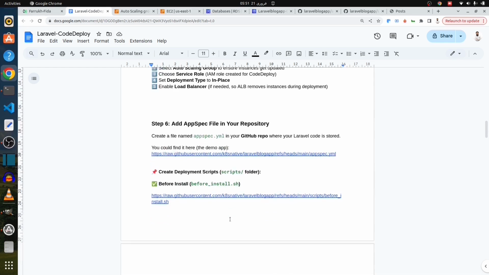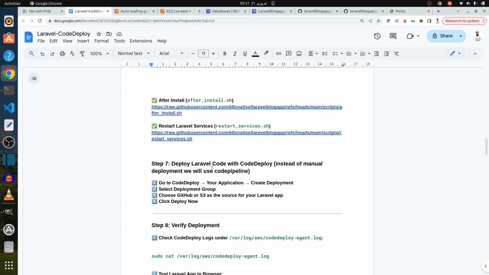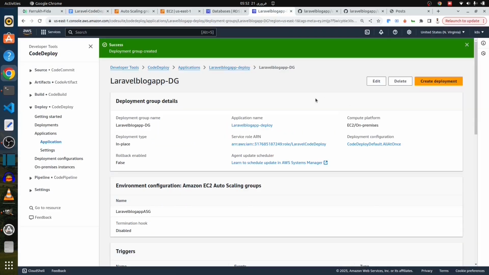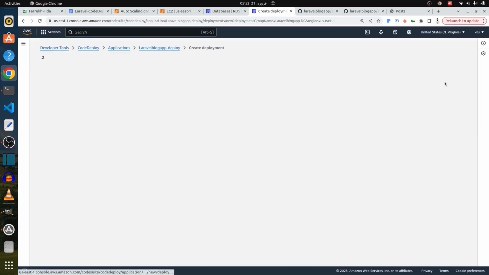So it is saying all those scripts that I have defined, and now to deploy Laravel code with CodeDeploy instead of manual deployment, we will be using CodePipeline. I have configured the application and the deployment group as well. Now it is saying what I can do. I can create deployment.